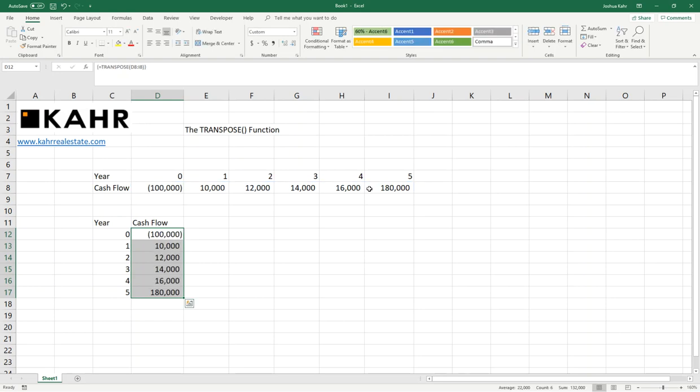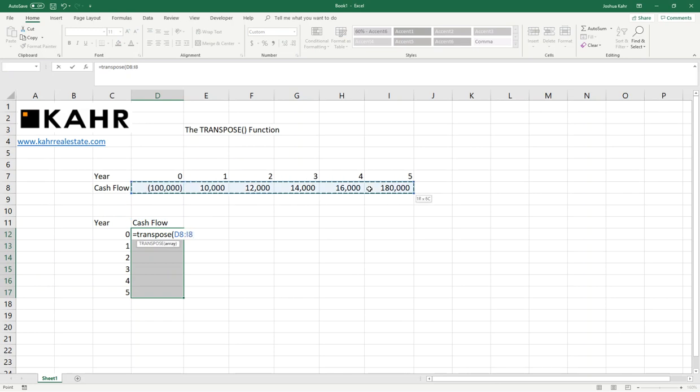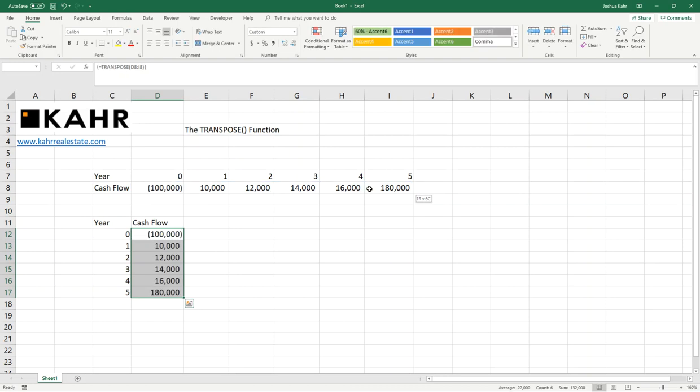Let me do that again. Again, highlight where I'm going, in this case 6 cells because I'm doing 6 cells, equals transpose, open parentheses, highlight the 6 cells in question, close parentheses, Control Shift Enter, and it takes the information and changes direction. And it does a really nice job.